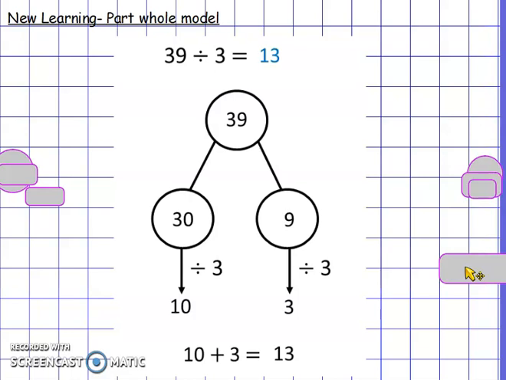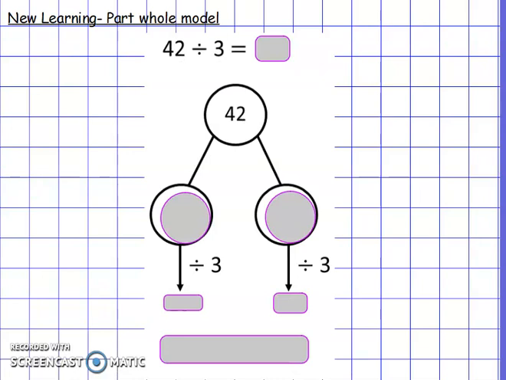What do you think to that? Do you prefer this method? Why don't you have a go on your own, see what you think. Put another example on the board. 42 divided by 3. Pause the video and draw the part-whole model in your book, using a ruler to draw the lines. Remember, the first thing you need to do is partition 42 and then divide each side by 3. Finally, you'll add those answers together to get the answer. Press play when you're ready to go through.